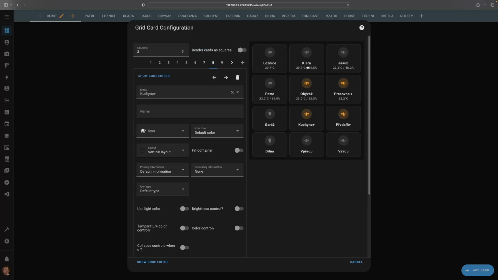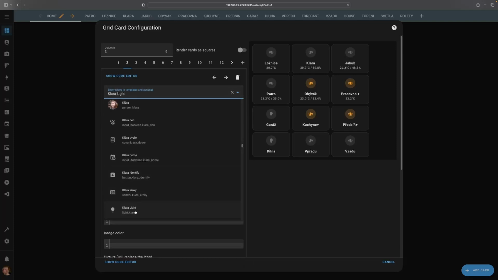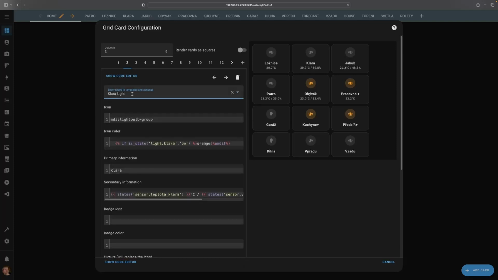But for the buttons in the rooms where I measure the temperature and humidity, I wanted to do something a little bit more, so I made it even more advanced. If I go to the second one, here I'm not showing a mushroom light card, but a mushroom template card. In the template card, I have absolute control on what is shown. So again, it's using the light in Clara's bedroom in this case. I have the icon here that I can configure as well.